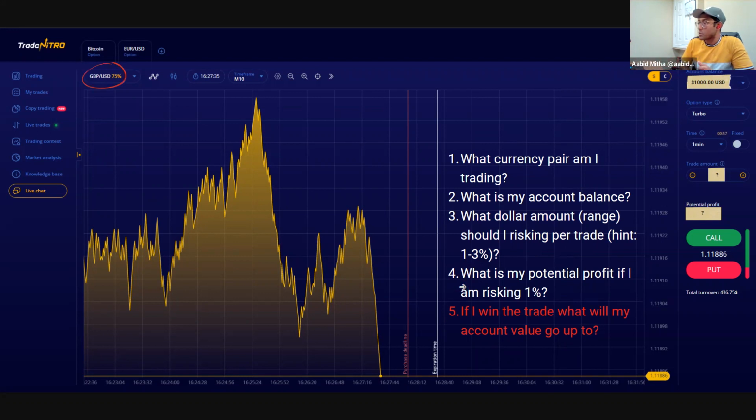And what is my potential profit? Let's say I risk 1% of my account. This may be a little harder question for new people, but let's see if someone can get it. If I'm risking 1% of $1,000, which is $10, what could be my potential profit? Remember we said all the payout is predetermined, and there's a little hint on the screen that'll help you determine what would be my potential profit if I win the trade. Come on, 2 more questions, guys. We can do it.